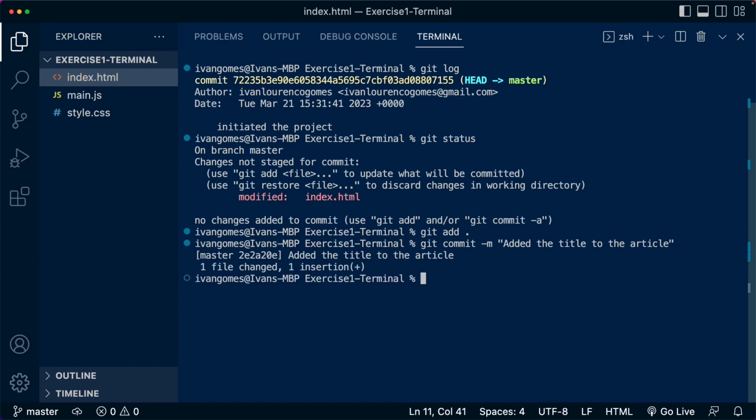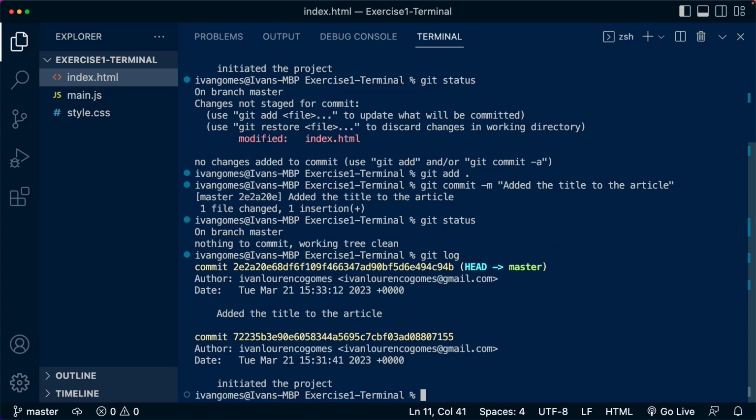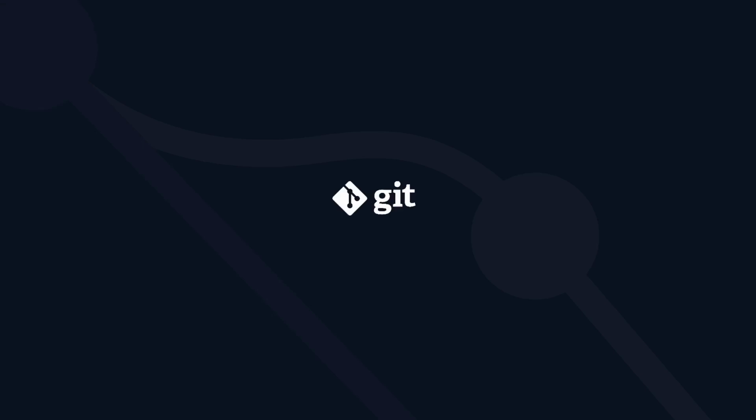We press enter. If we type git status, we have a clean working tree, no changes to be saved. And if we type git log, we can now see both our commits. So that was it for this exercise. If you have any questions, you can always use the Q&A section and I can help you out. I'll see you in the next video.